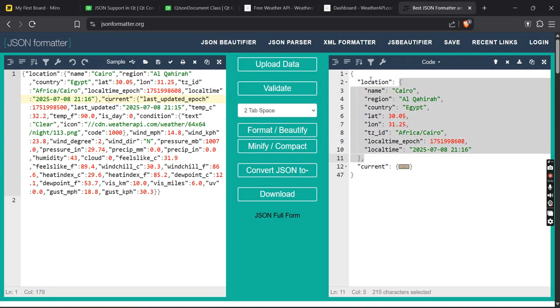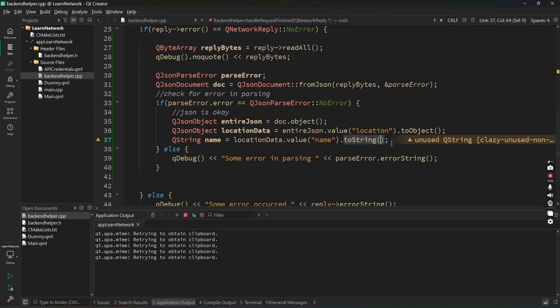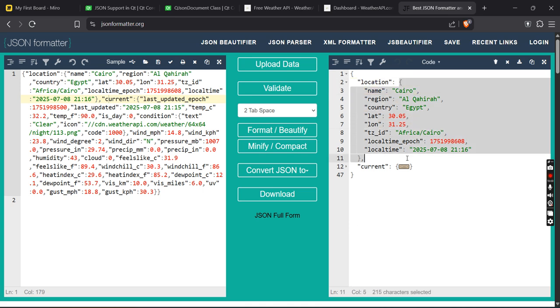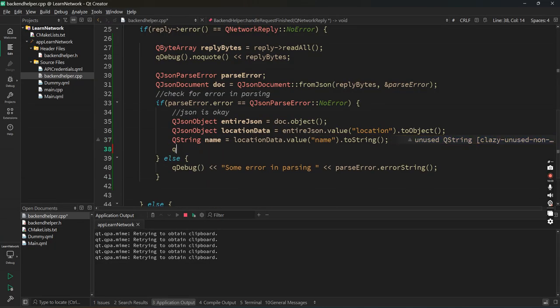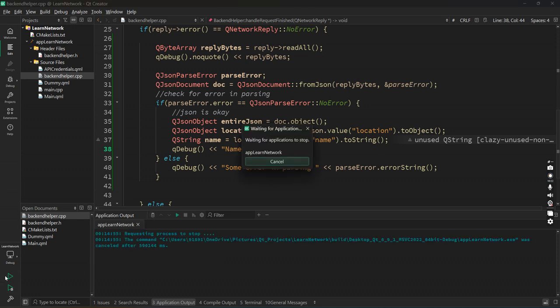This was the JSON. This is a string. That's why I said toString, and this is the key. So I am saying in this JSON, for this key name, give me the value, and the value is in the string format. So that's why I said dot toString. So let's print this. I'll say qDebug name is, and let's try to run the application once.